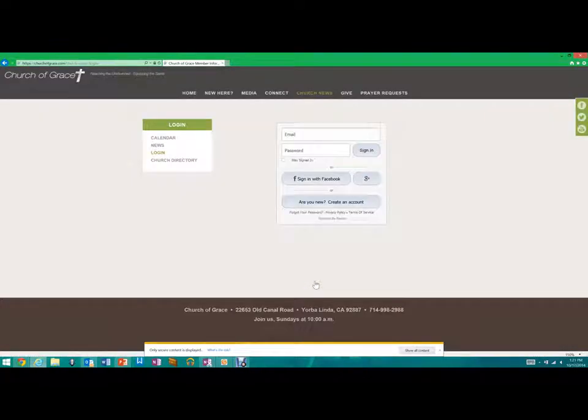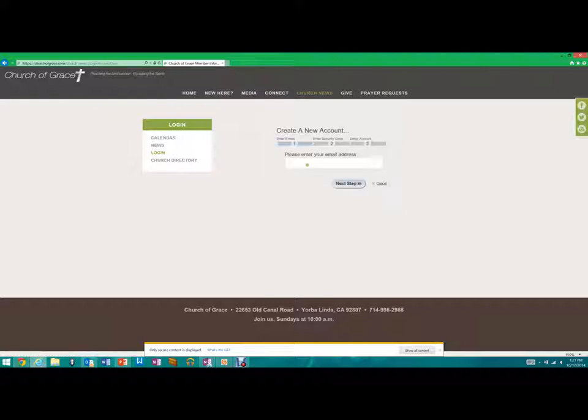It will take you to this screen. You want to go to the bottom bar that says, "Are you new here? Create an account." You'll select on that account. You would enter in your email address, and I will do so right here, making up an email address that we're going to be using for this particular step. What you'll do is you'll click Next Step.